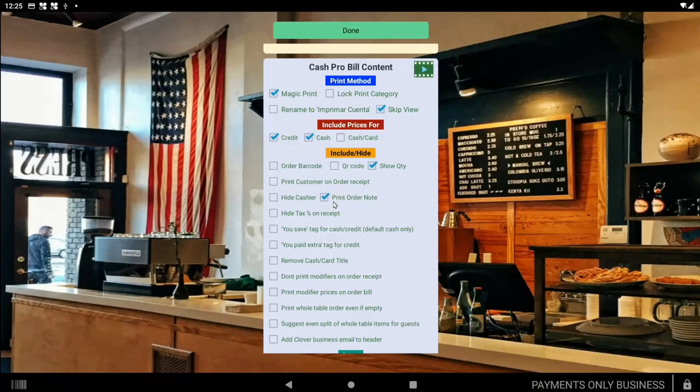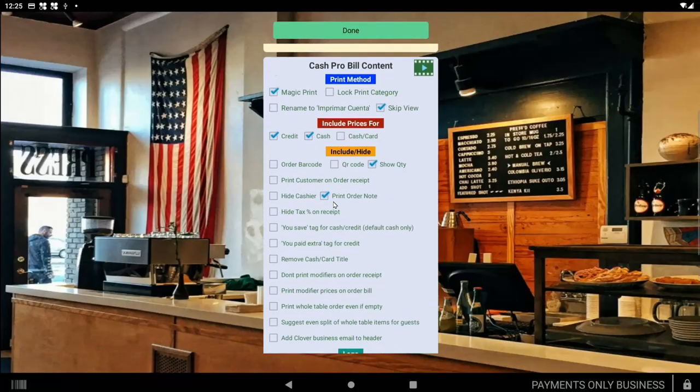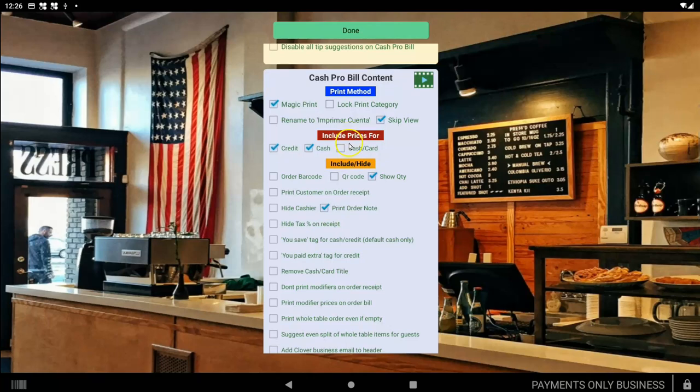Okay, payment receipt options are later on in the green. This is the actual bill. Again, this is not the payment receipt. This is the bill, what you give to the customer before they pay. Okay, the magic print will make that little bill and guest button appear at the top. That magic print button, you can move it by holding it down and then just moving it wherever you'd like.